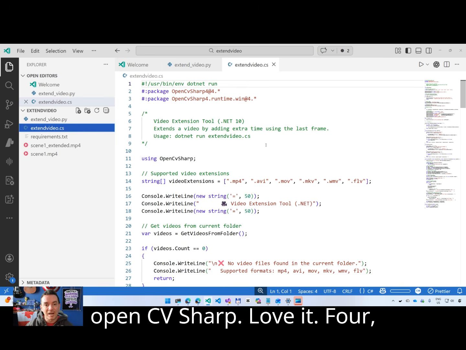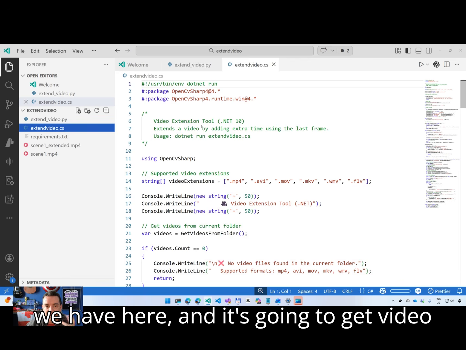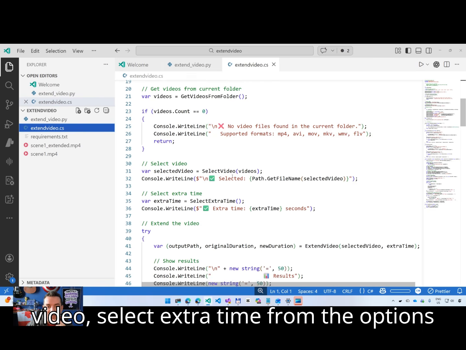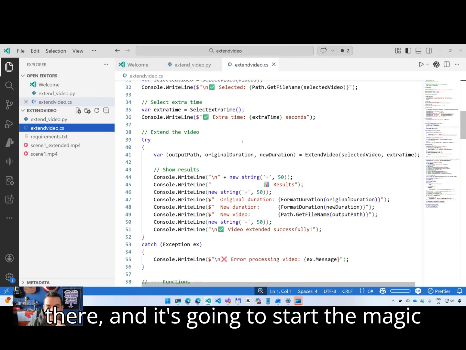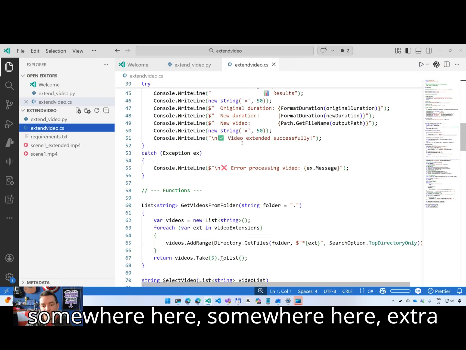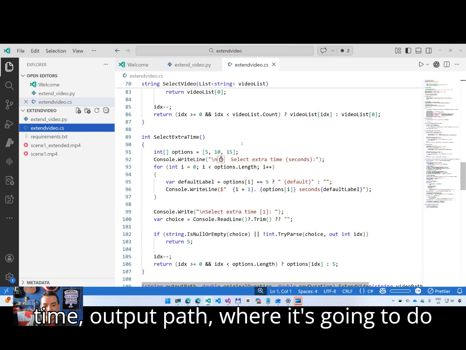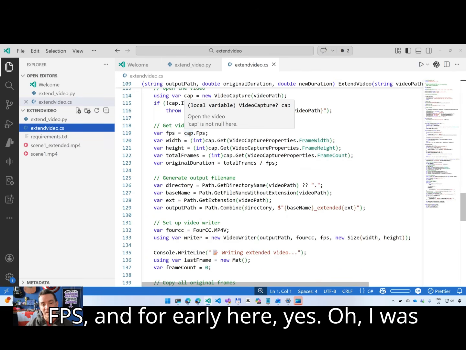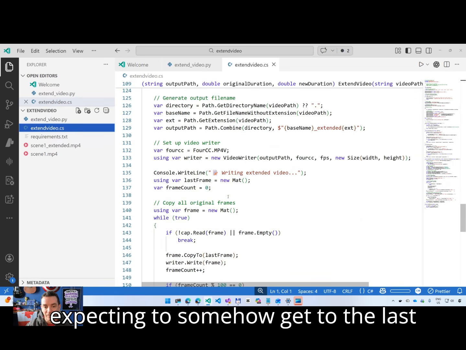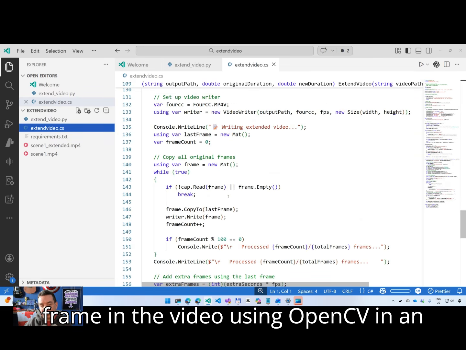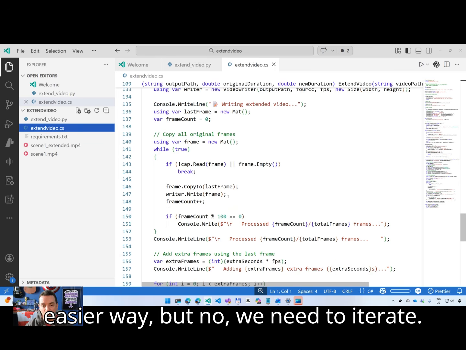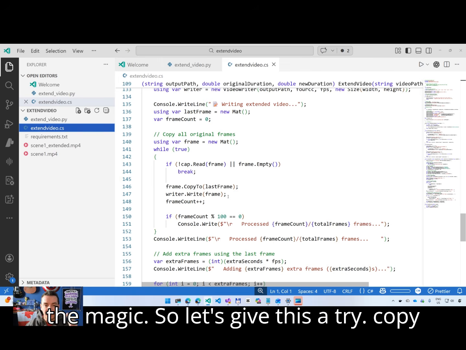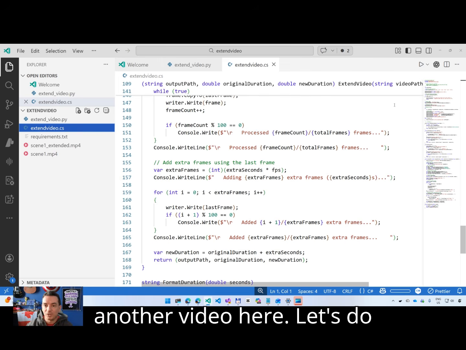But take a look at C#. Yes, we have OpenCV Sharp. Love it, perfect, running in Windows. This is what we have here, and it's going to get the video from the folder. It's going to select the video, select extra time from the options there, and it's going to start the magic somewhere here: extra time, output path, where it's going to do the same as in Python. This opens the capture video, then gets the FPS, and probably here, yes. I was expecting to somehow get to the last frame in a video using OpenCV in an easier way, but no, we need to iterate. We need to iterate frame by frame until we get to the last one and do the magic. So let's give this a try.